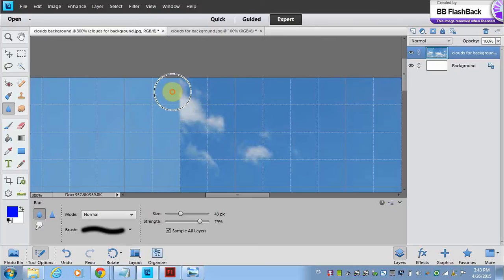Now you can use the blur tool, you can use the smudge tool. Since they're clouds, it might actually work well if we just use the smudge tool. The blur tool really adds a minimal effect, and it's really hard to see. So I'm going to switch over to the blur tool, and let's see what this looks like when we do this.